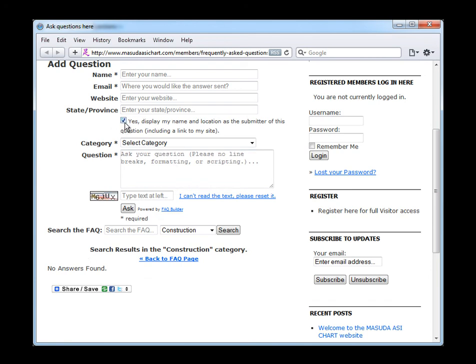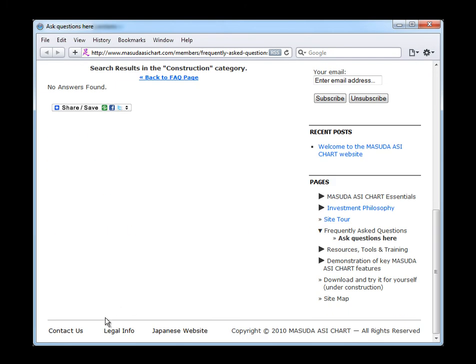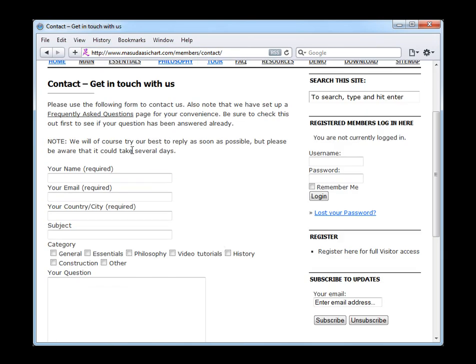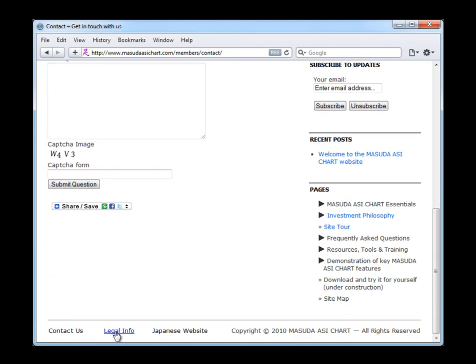If you want your name to be displayed as the person who asked the question, you leave this box checked. If you don't want to, you can uncheck it and your question will be anonymous. So that's another way that you can get in contact with us. And the Contact Us box down here is another form where you can ask questions of a more general nature, not so much frequently asked questions about the software, but other administrative matters, for example. And of course we have legal information which explains the terms and conditions and other rights and so on, and the link to the Japanese website.